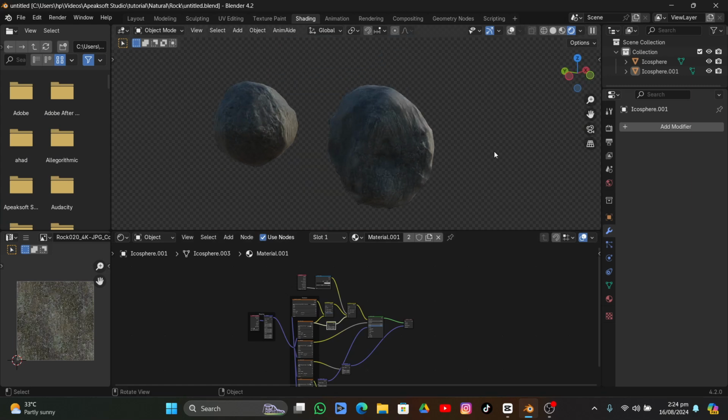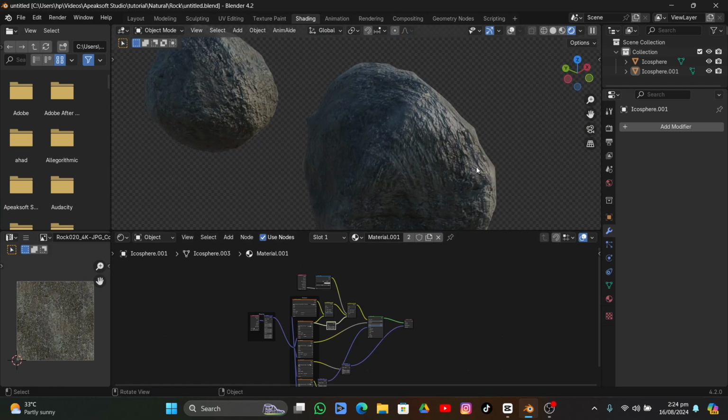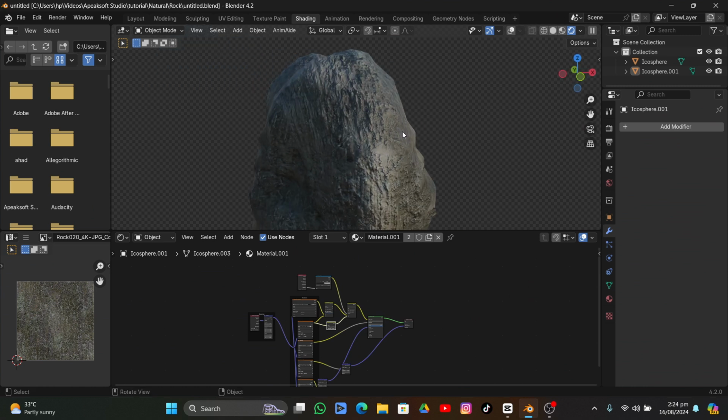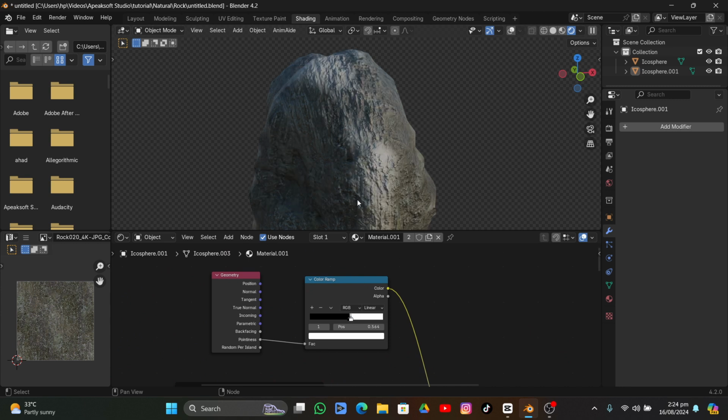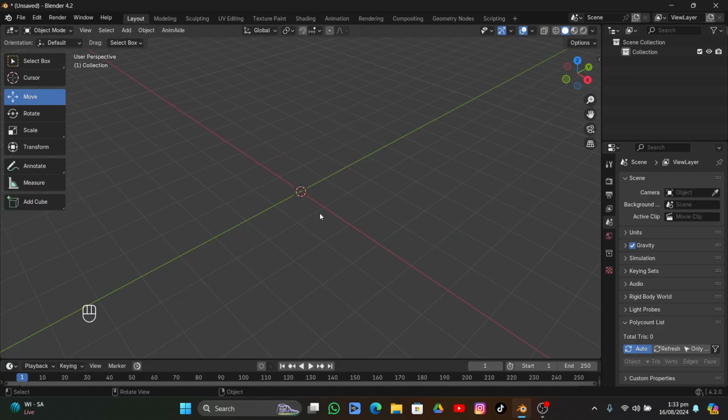Hey guys, my name is Kamran Waziir, and in this video we're going to talk about how to make rocks in Blender. I'm going to talk about two methods that you can use to make rocks inside of Blender. The first one is going to be using modifiers, and the second one is going to be manual sculpting.